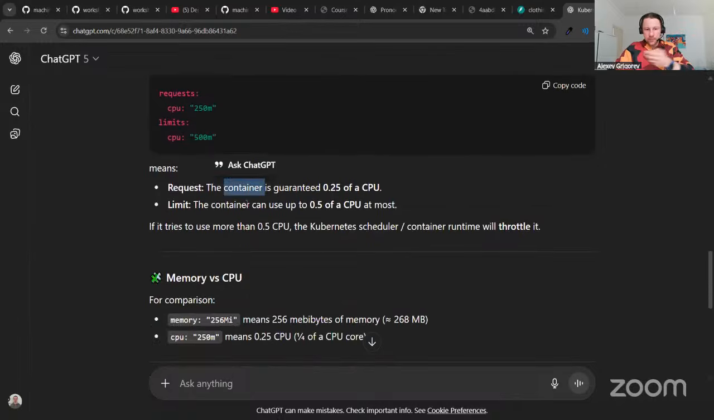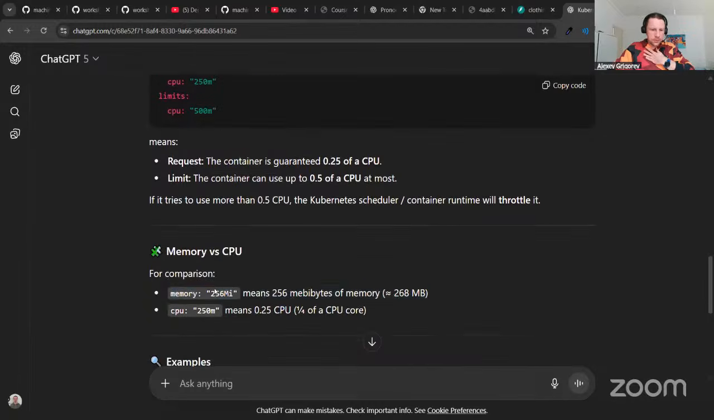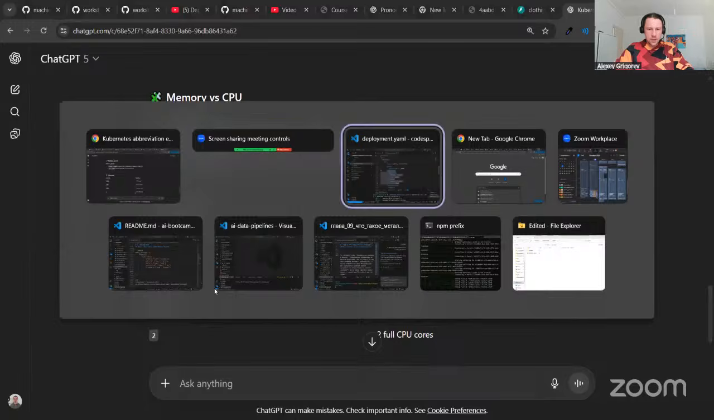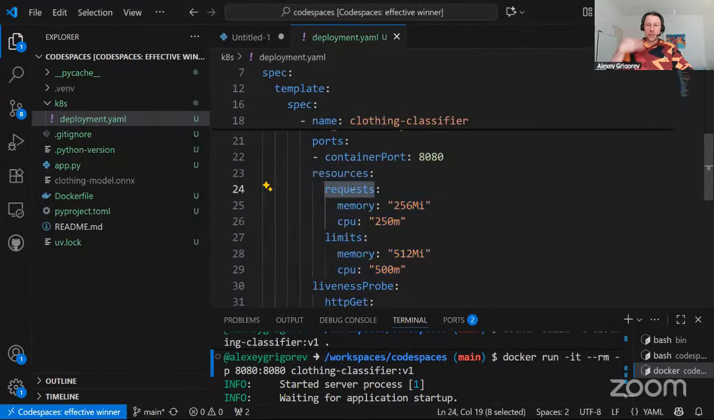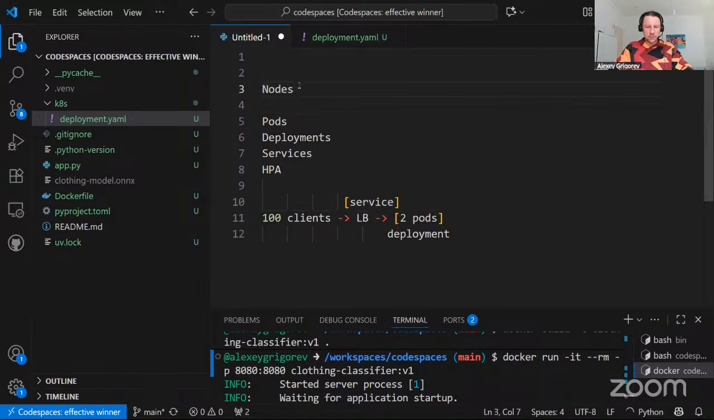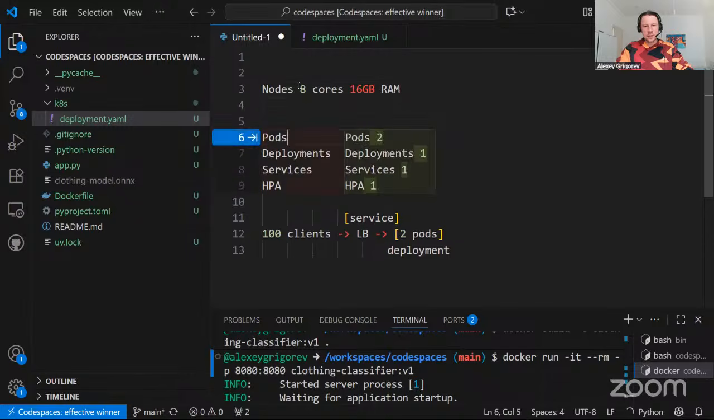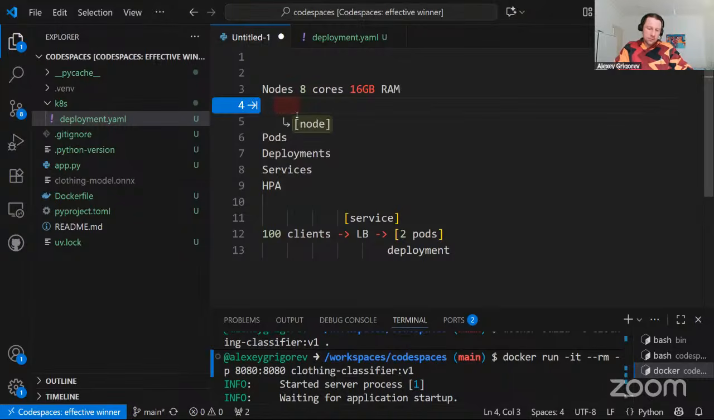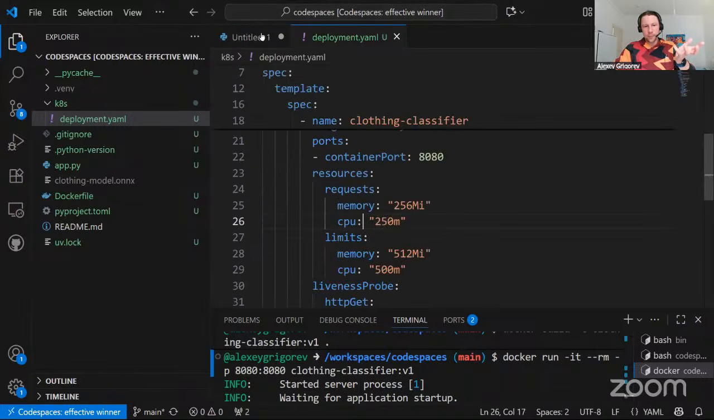Okay, so with memory it's clear, right? So here there is a request. When we initialize a pod, this is how much resources we allocate for this pod. And remember, we have nodes, right? A node can have like 8 cores and 16 gigs of RAM. So on one of these nodes, we can have, I don't know, 4 times 8, at most. This is how many pods can fit on one node.